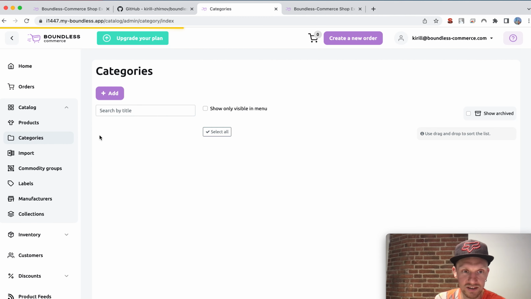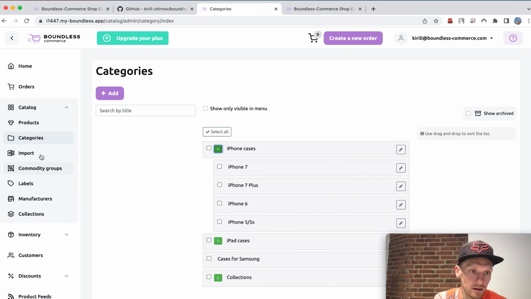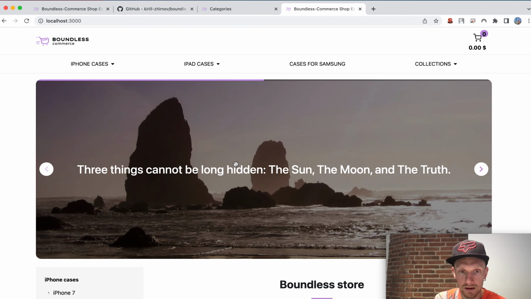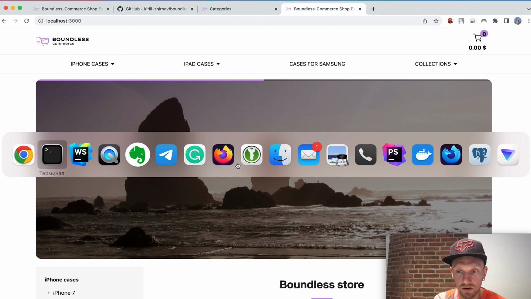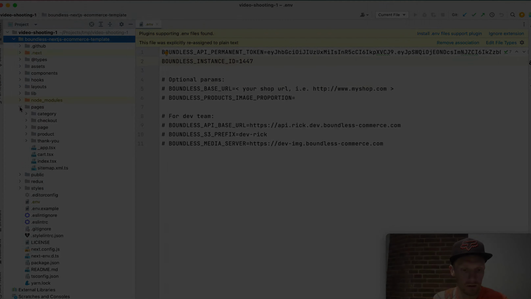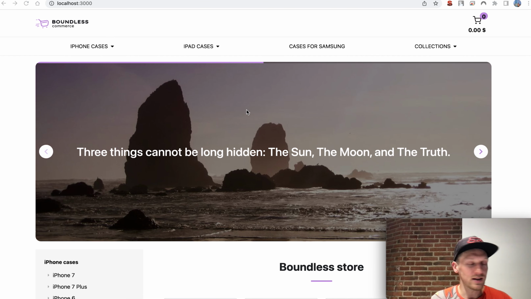Same for categories, import, commodity groups, and so on. We will review it a little bit later. So now let's go back to the website. This is local. And before we begin building, let's have a review of the file structure. It's a typical project structure for Next.js projects. I'll make a very quick overview.